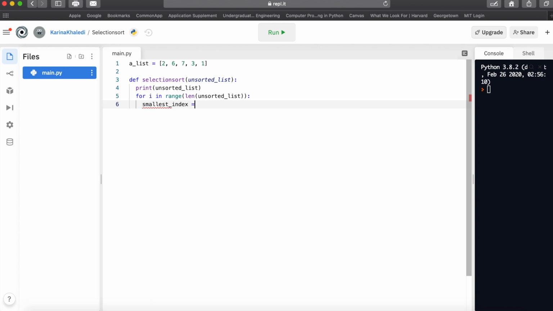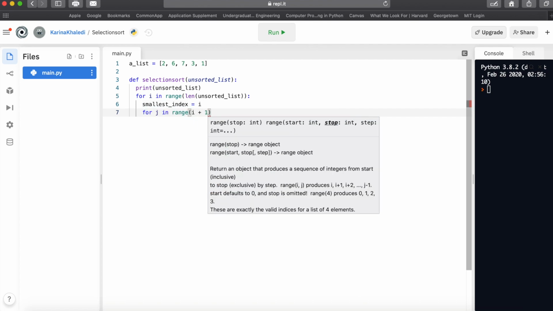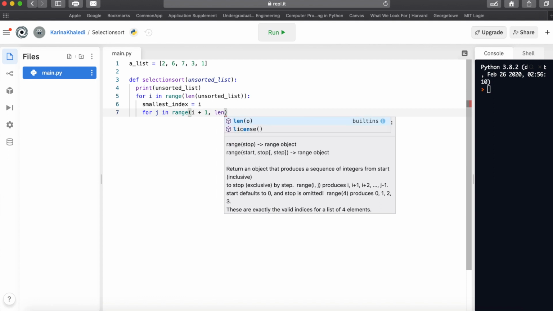So now we have smallest underscore index is equal to i. And after we have our smallest underscore index is equal to i, we're going to write for j in range of i plus 1, with a comma to keep it together, and the length of the unsorted list.